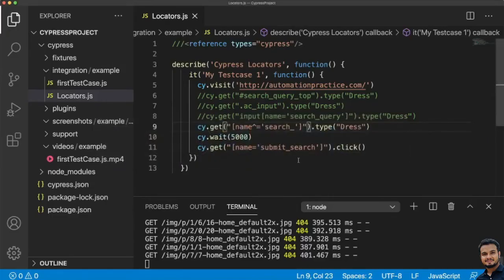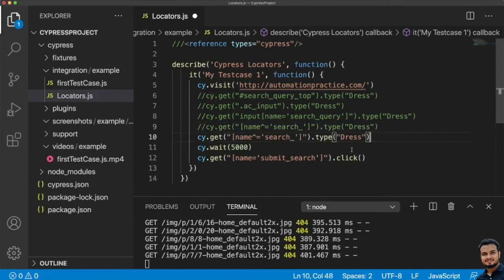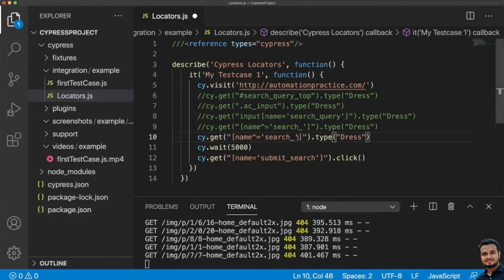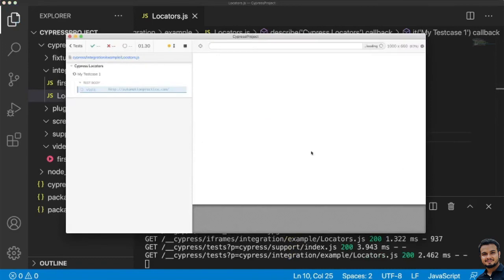Let me go through this code and copy this, comment it out, and paste it here. Now I will copy this and put it here. Again this should be a single quote. Now let's execute it. I'll just save, and here we see.